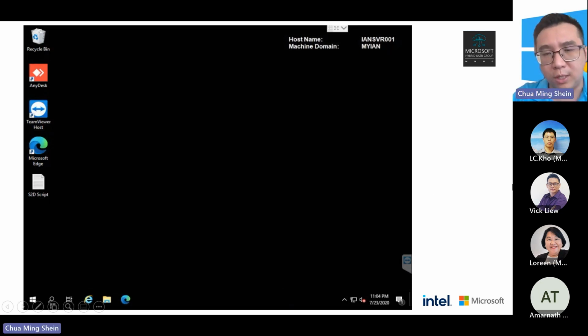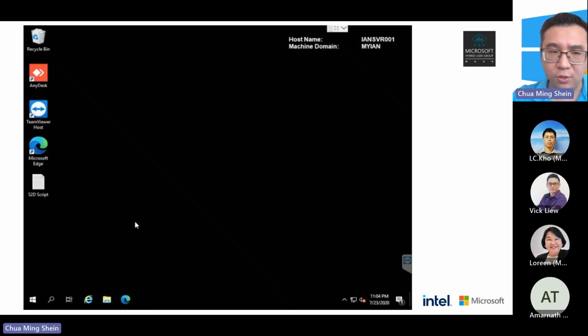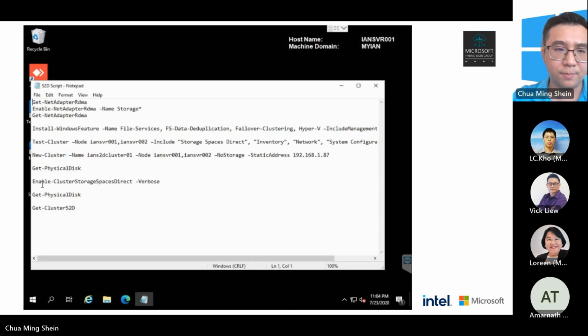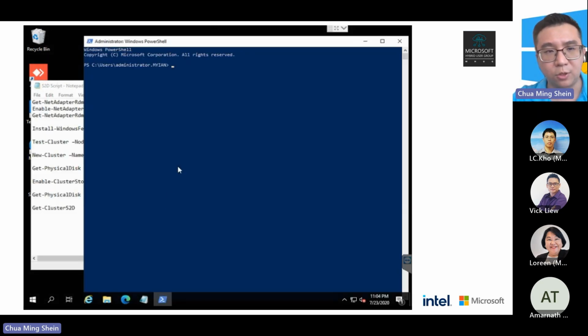I have two servers to set up this Azure Stack HCI, server 01 and server 02. I go back to server 01, where I have a well-prepared script to set up. From here, I just need these few steps. But for the first part, I need to make sure that RDMA is enabled for my network adapters for the storage.